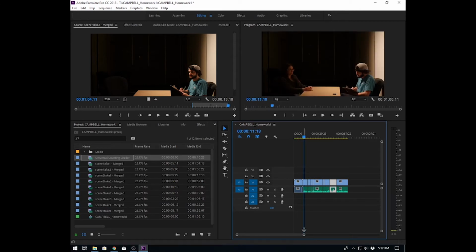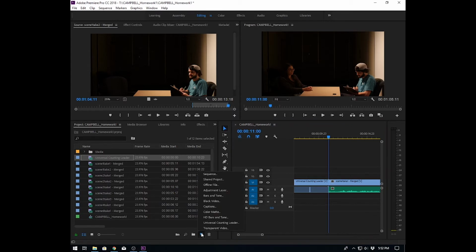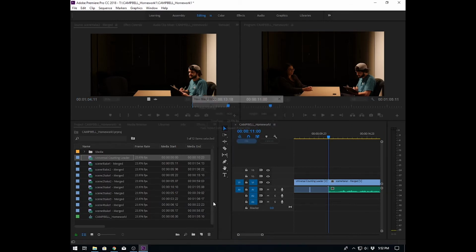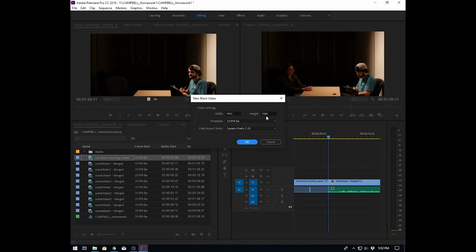And then between the universal counter and the beginning of your scene, I'd like you to put 2 seconds of black space. So I'm going to go new item, black video, and width and height again, same.